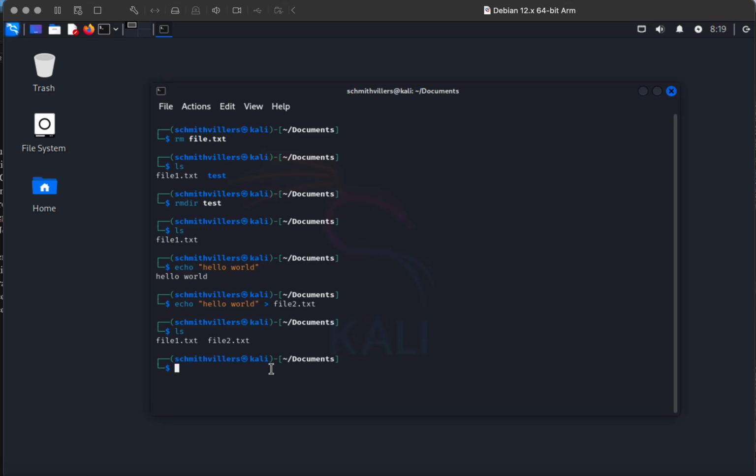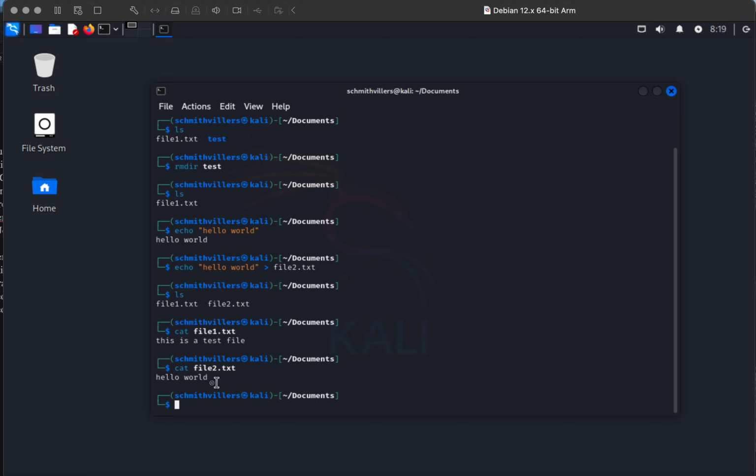How will we see that? There is a command called cat, which shows the contents of a file. We'll go with file1.txt first, enter. So this is a test file. This is what we wrote inside of that file, right? So cat file.to.txt, you press enter and you can see there's hello world inside of it. So the cat command shows you the contents of a file.